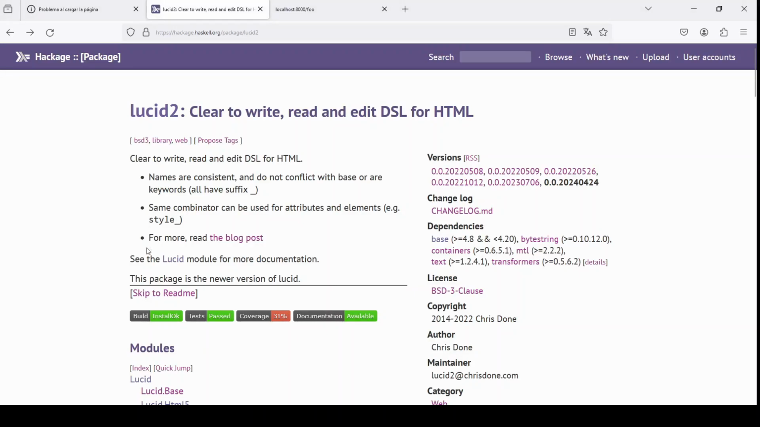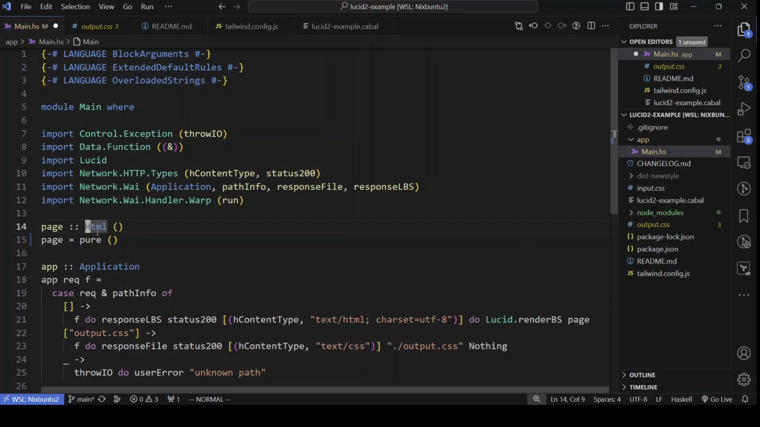Lucid is a Haskell library for generating HTML. The HTML values are constructed in the appropriately named HTML monad, whose type parameter will almost always be the unit type. You can think of the HTML monad as a kind of specialized writer monad.